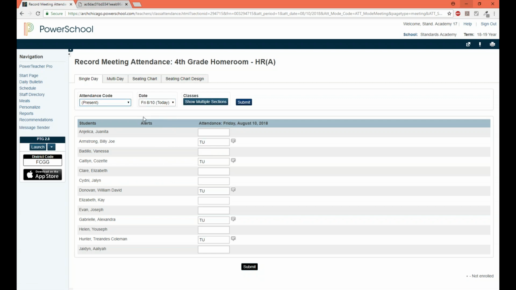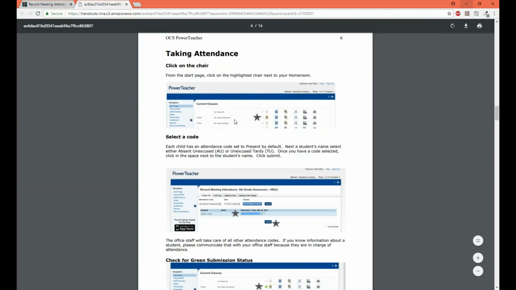The more practical thing is just to record the attendance for the day, and then on the next day record that attendance, and the next day record the next day. That's probably a little more feasible. There is a multi-day option, and we'll go over that in a second. But let me just switch back to the manual, make sure I've covered everything.